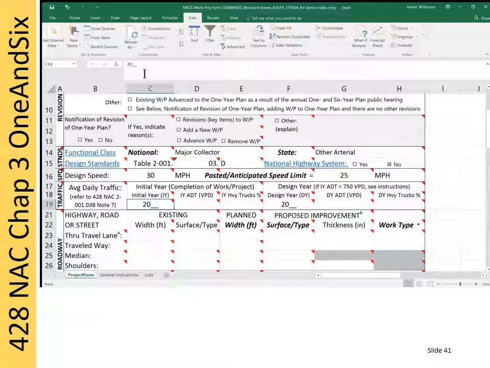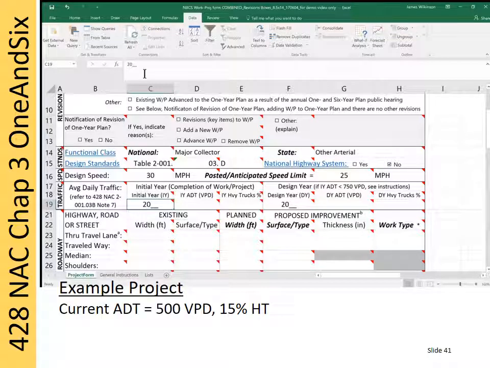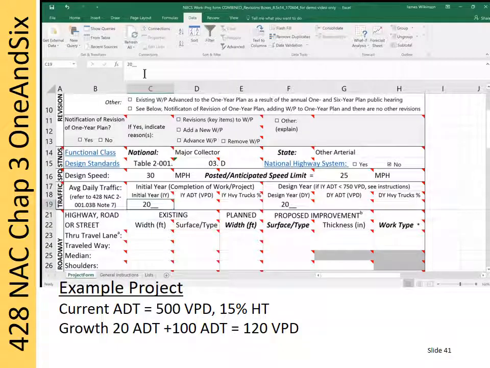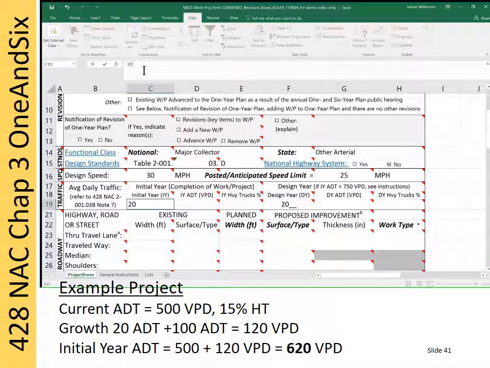For the example project, the current traffic volume ADT is 500 vehicles per day with 15% heavy trucks. This example will assume a small amount of baseline growth to 520 vehicles per day and a new industry moving in by 2020, which will cause an additional estimated 100 vehicles per day for a total of 620 vehicles per day when the project opens to traffic.